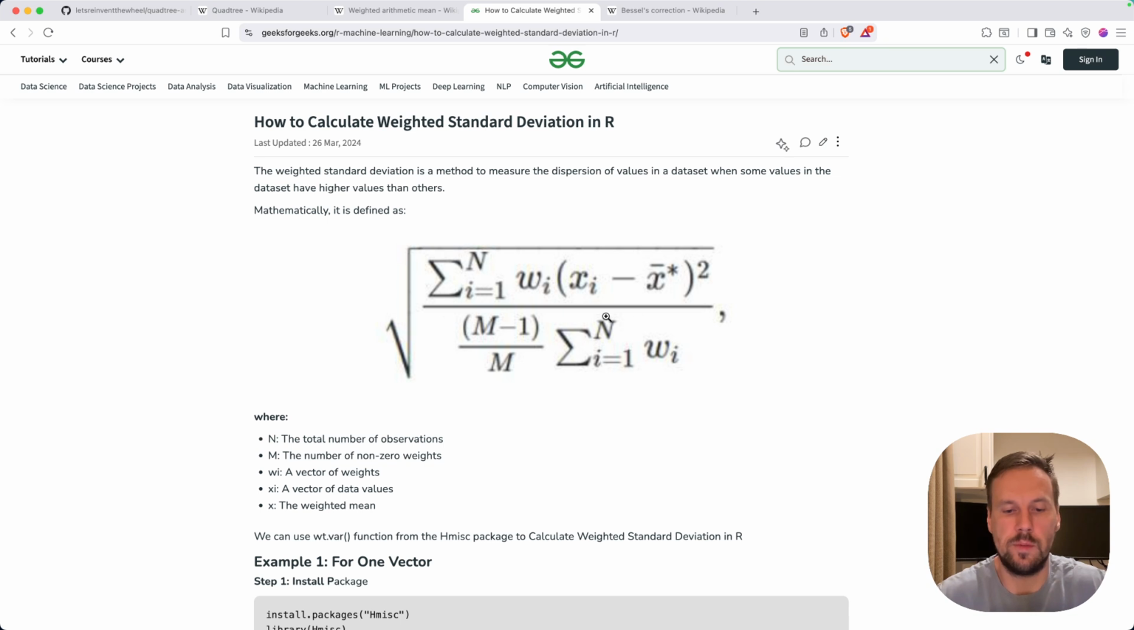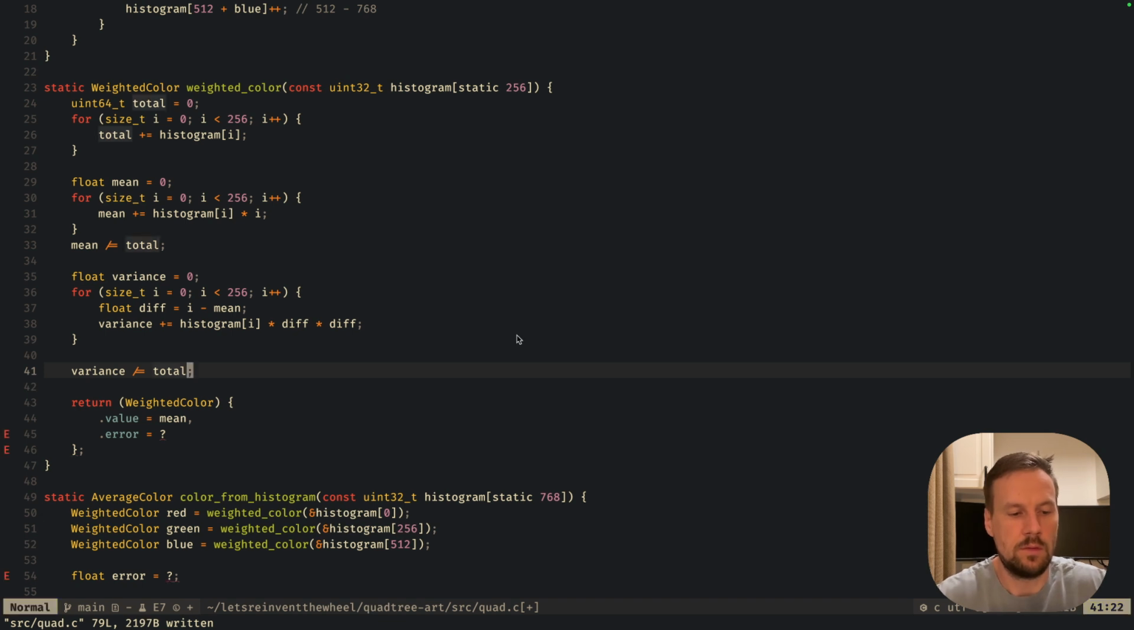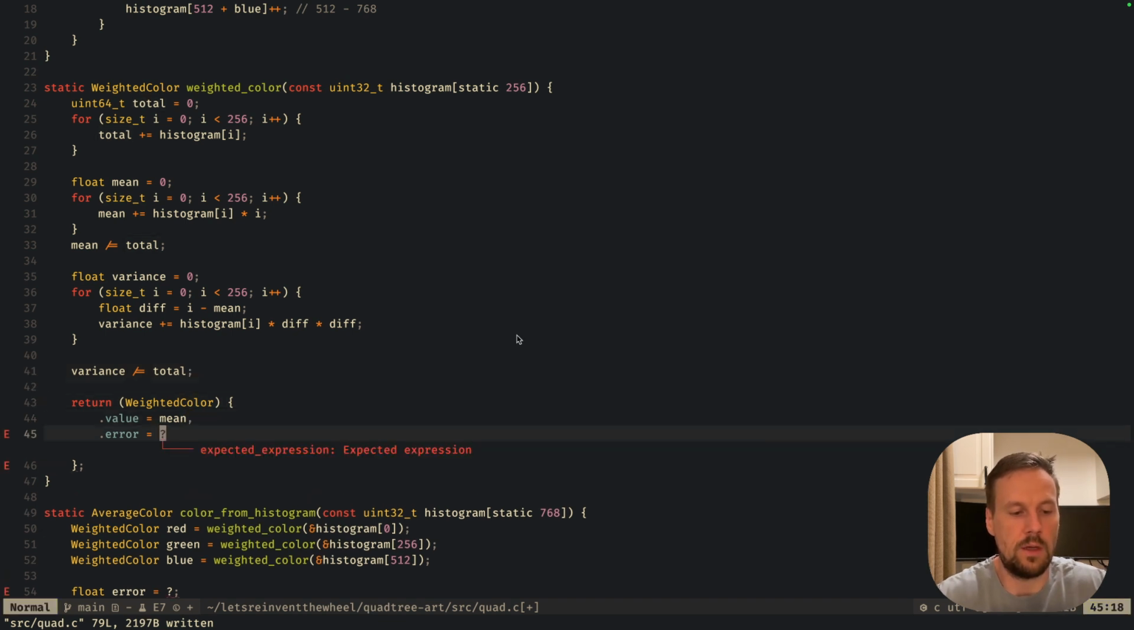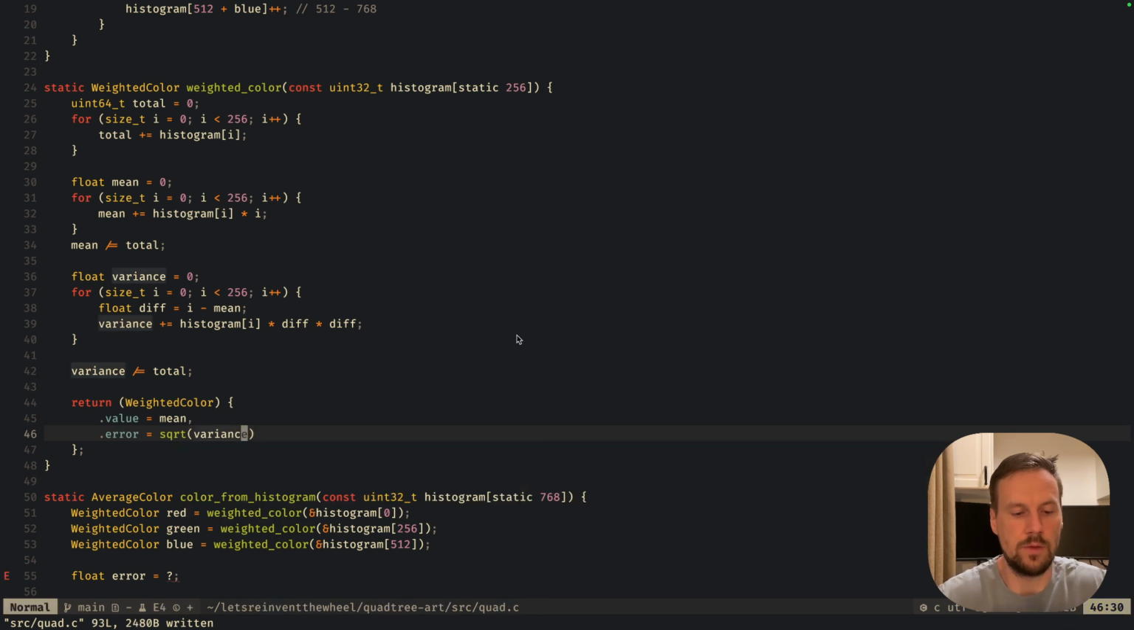This is this part. Total is simply the summation of all the counters. We skip this param because we don't need the bias correction. And finally, we need to take the square root. So we can say that the actual error is the square root of our variance.